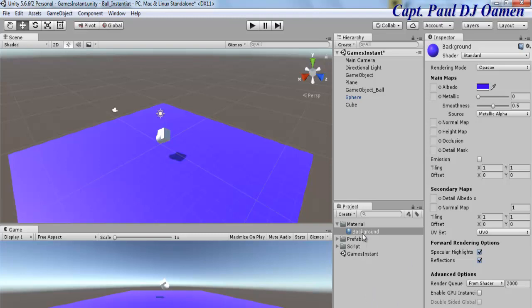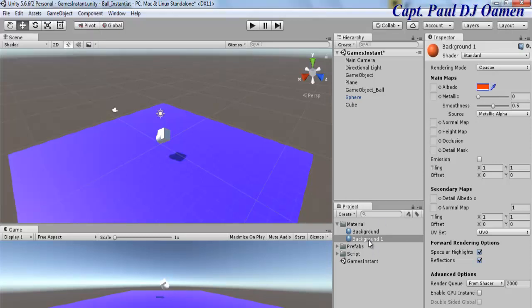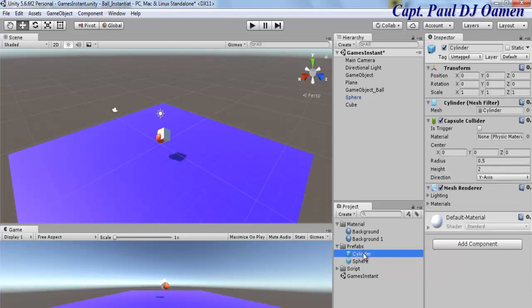Now let's create another background. Make sure the background is selected, Control D, and there to create another one. Click on the albedo. Let's change the color to maybe red. Okay, let's change it to red. That's fine. Press enter, and that very color, the second one, is going to be for my prefab, this very one that is being spawned. Okay, then that's fine.